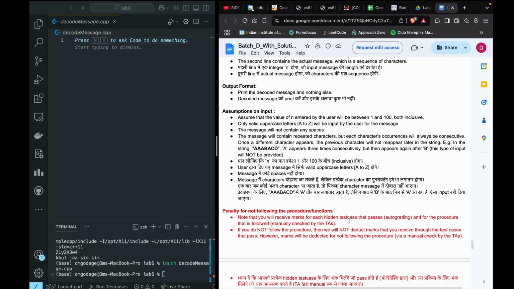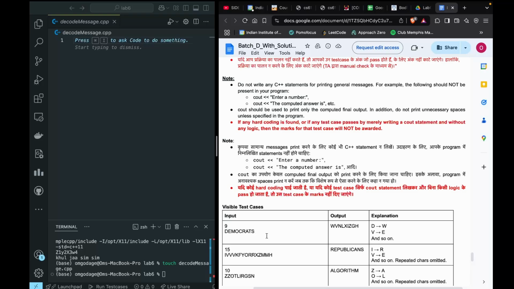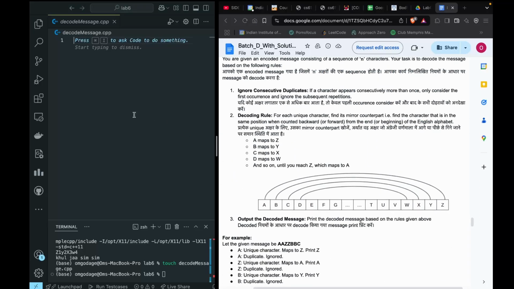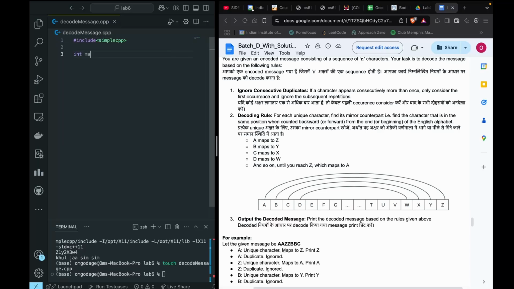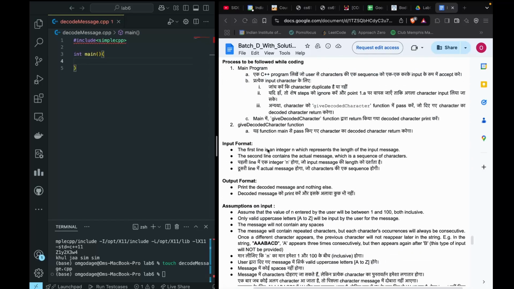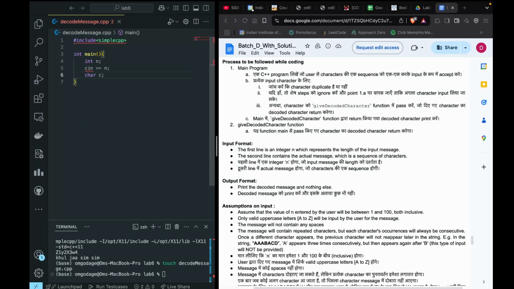The test cases are okay. The first character is an integer n, the length of the input message. Alright. Char C, CN C, ref C out.